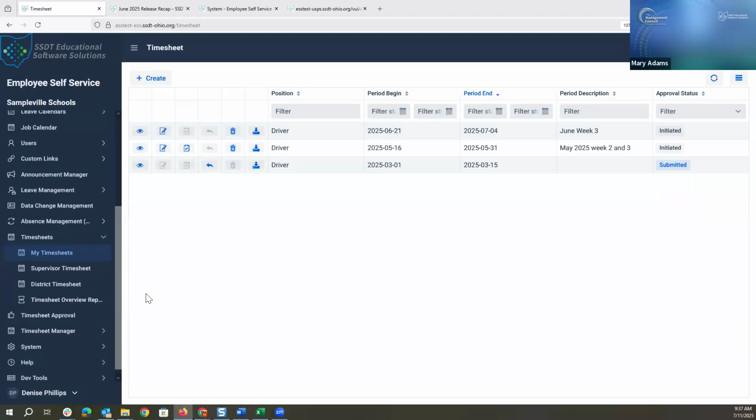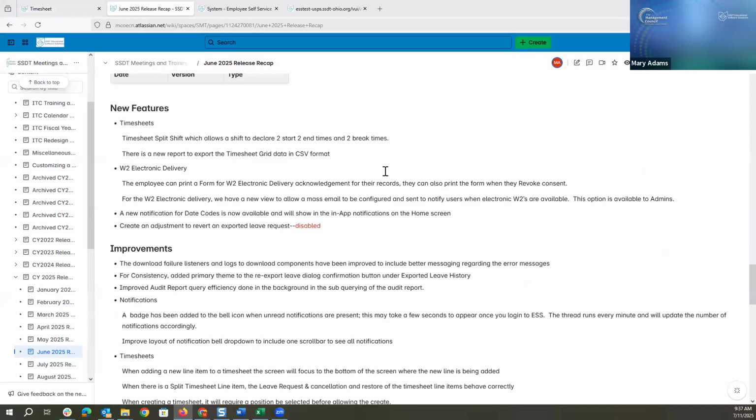And in the documentation, it also shows you how to set it up and how the user's timesheet will look. Okay. Any questions on the split? Okay, the next item is a, oh, sorry, there is something in the chat. Let me check real quick.